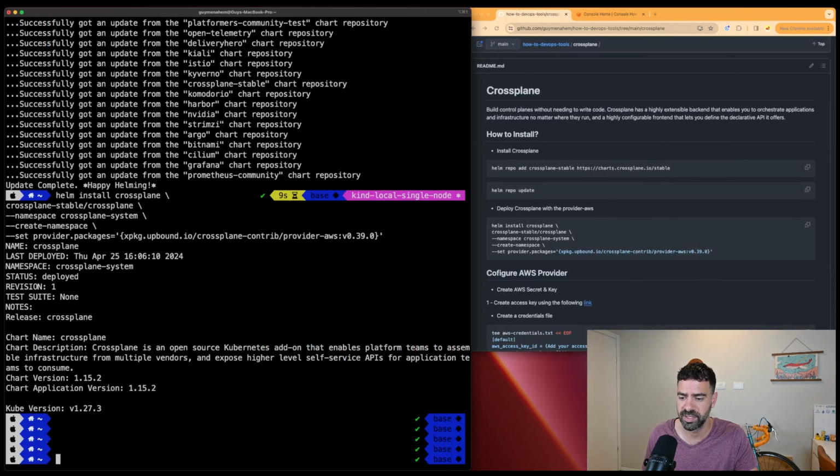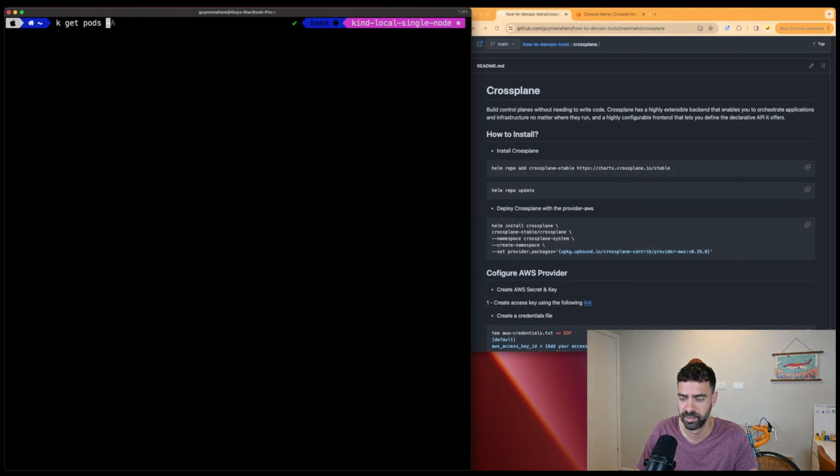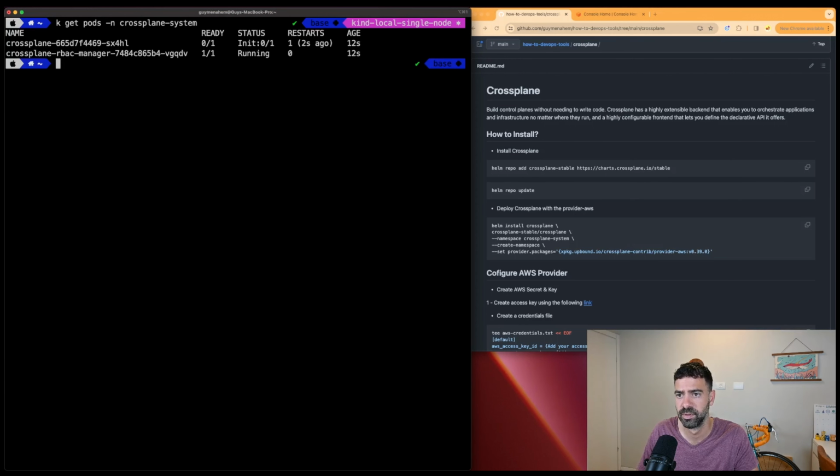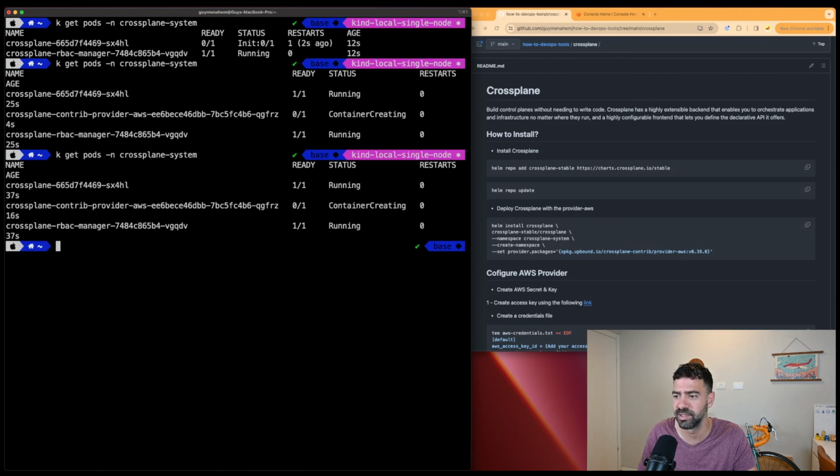Cool. And what's going to happen is that Crossplane is going to be deployed. Let me show you how it looks. And now we can see that the Crossplane first container is trying to spin up. We can see it failed once. And the Crossplane RBAC manager is already up and running. Okay, and now Crossplane is creating the provider AWS. In a few seconds, the provider pod will be created successfully and will be up and running.